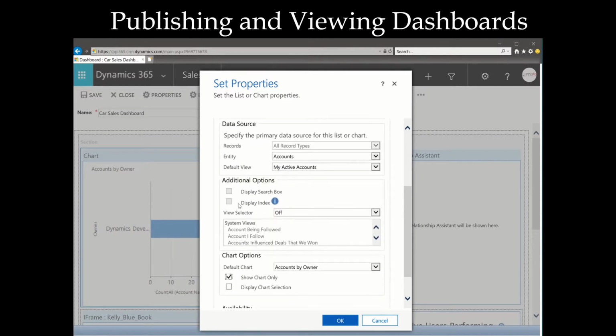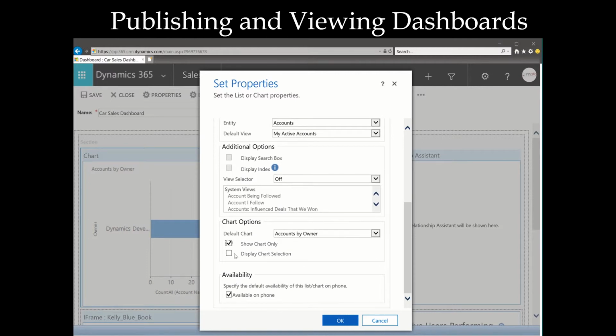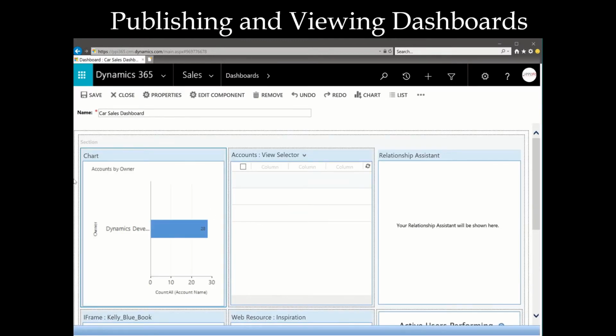You also are given these additional options as far as displaying search boxes or indexes, display only, or displaying the chart selection. This allows your users or yourself, depending on who you're making the dashboard for, to make changes live within the dashboard. And then, of course, if it's mobile or not. So if any updates are made, then it would refresh here.